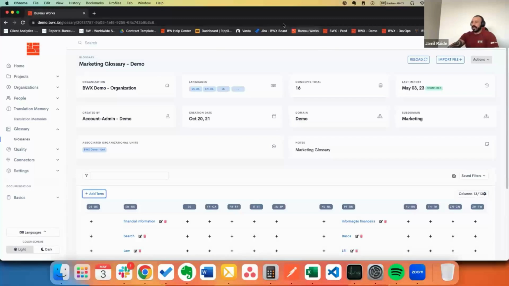Any questions related to glossary management or term creation? Anything? No? All right. So now let's talk about organizations and organization units.